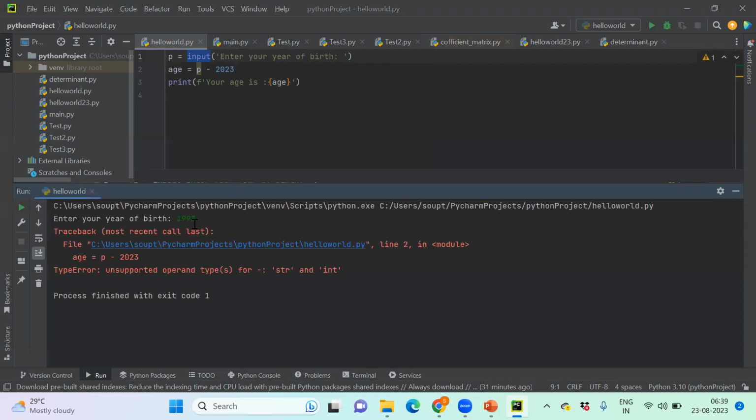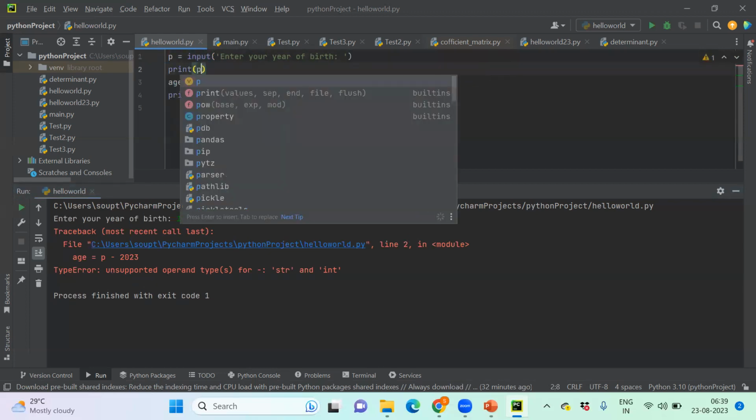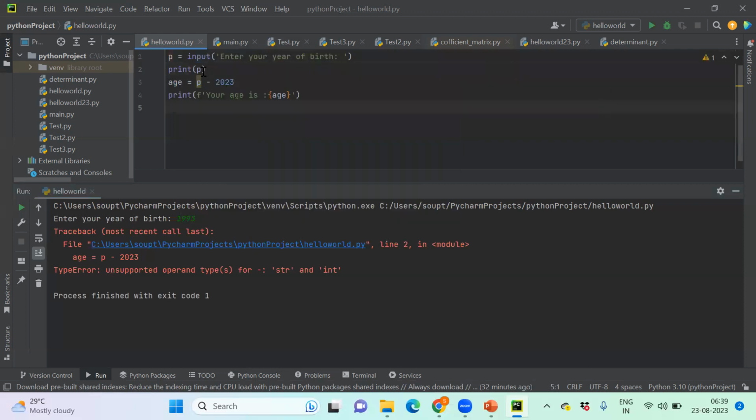It's showing an error. As soon as I put 1993, it's showing an error. Why is it showing an error? This is just an example. Input is scanning the thing properly. If I print p, let me check whether it's properly able to scan it. Let me comment out these two lines.